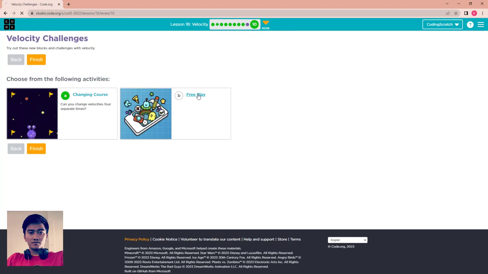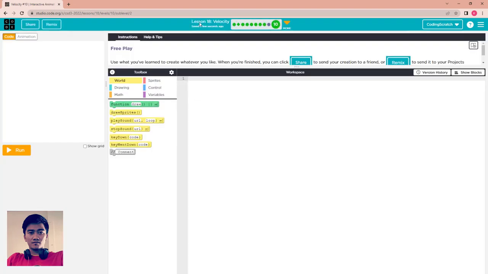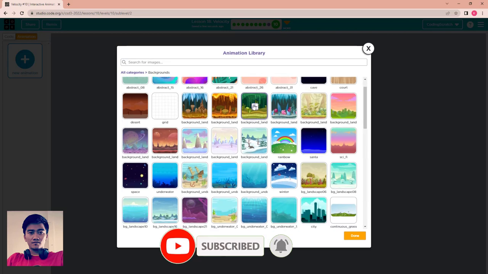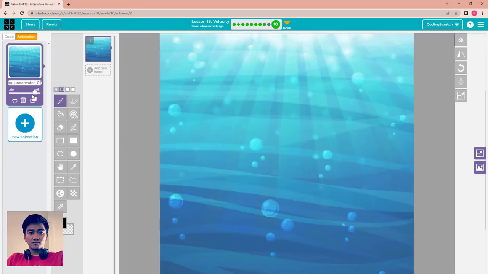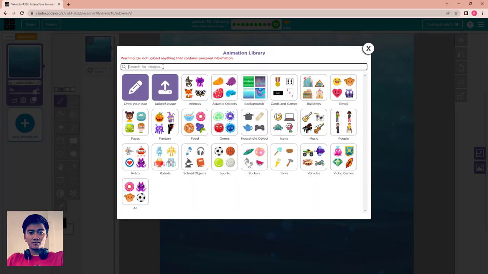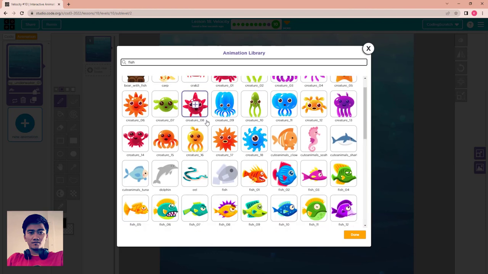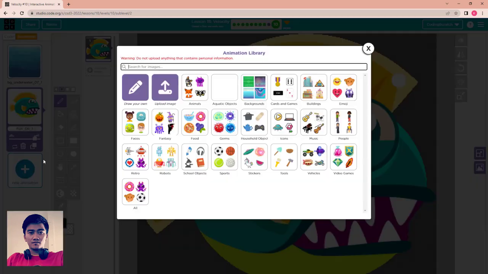Okay, that's all. Now we go to free play, where you create whatever you want. It is free. You can create whatever you want. Okay, now I go to the background and choose the background that I like the most. Okay, now I choose this one. And after that I need some fish for my sprite. Okay, I use this guy, and then I use another one, the fish too.